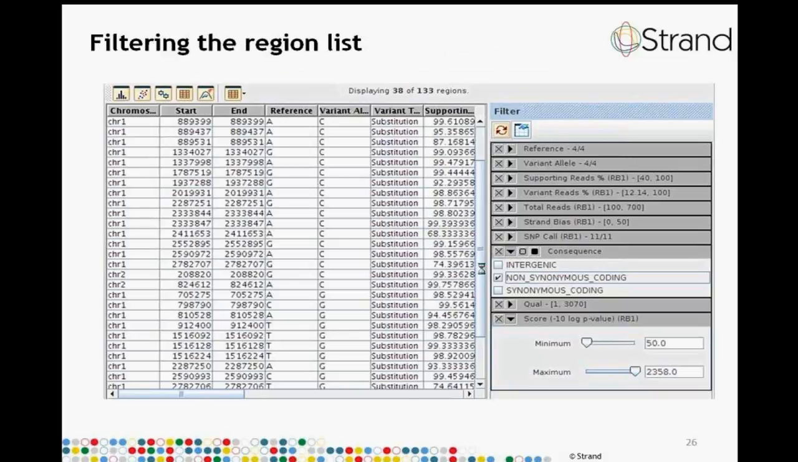One of the most important use cases for region list operation is to filter the SNP calls. Here, for instance, we can set the filter to say that we're only interested in those variants where the coverage is at least 100, where the consequence is non-synonymous coding, where the percentage of supporting reads is at least 40, and immediately you can see that out of 133 total number of alleles, it has now come down to 38. So in this manner, one can filter out important variant alleles from hundreds of thousands of alleles occurring in the sample.